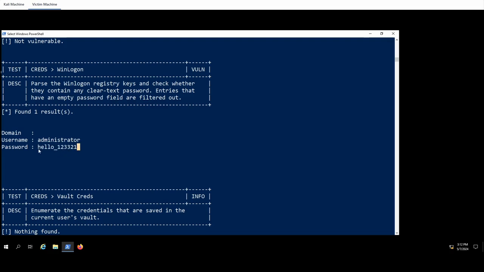But again, we can use any of the techniques we used in the previous video, like performing a pass the hash attack, or not really a pass the hash attack, but authenticating via SMB using PsExec, or even through the PsExec module in Metasploit.